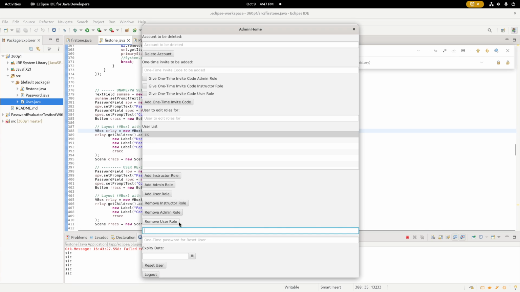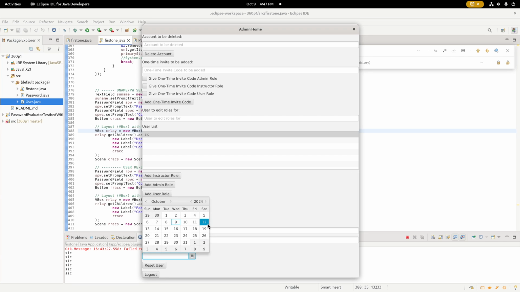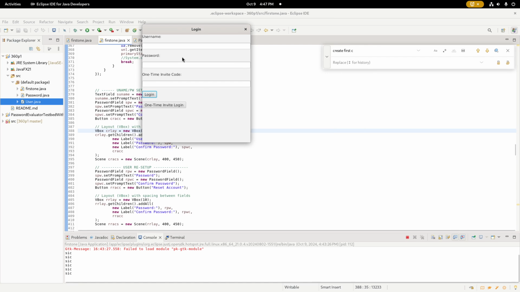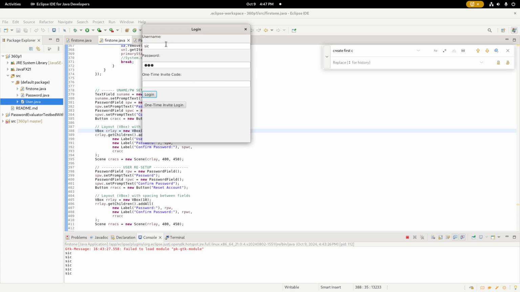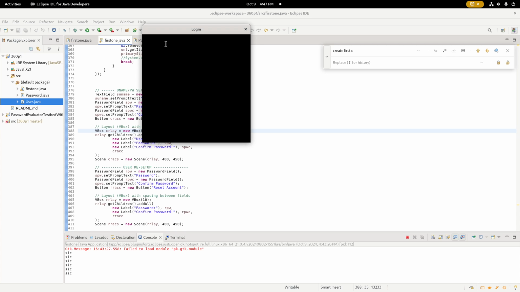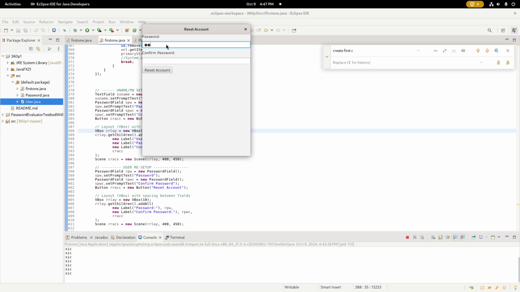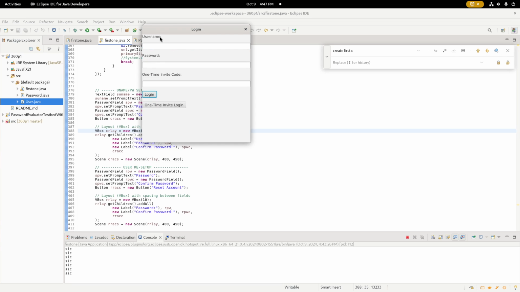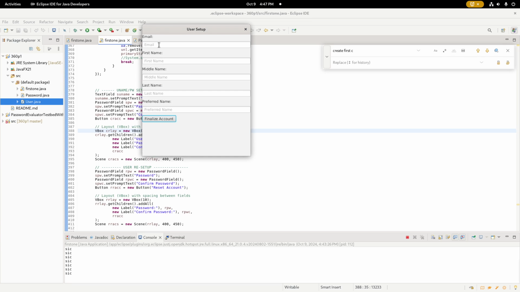So let me reset myself, and let me use the one-time password of OTP. And let's set this to expire on the 12th. And then I can click reset user, log out. Now, if I try to log in with my old password, which is path, this will not work. But if I type in the new password that it gave me, OTP, it will bring me to a place where I can reset my account. And then I'll have to change everything back as my account is reset.